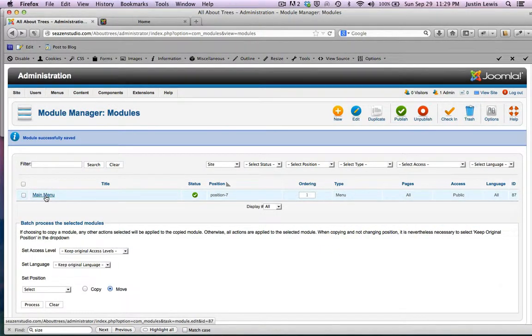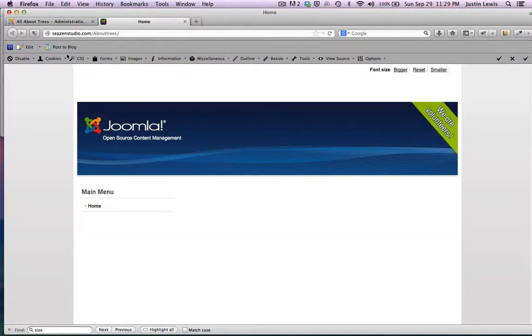Okay? And within our main menu here, it's saying that we're at position 7. So it's telling us everything about this module. Note this isn't a menu, it's a module, and we named it main menu, and what's in here? A menu. That'll make more sense as we start to add some more stuff here.